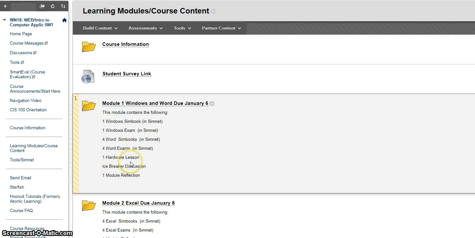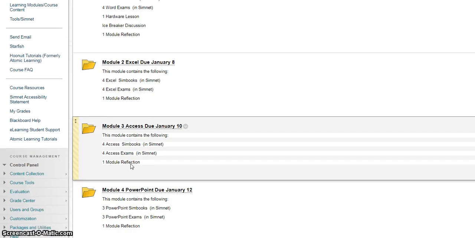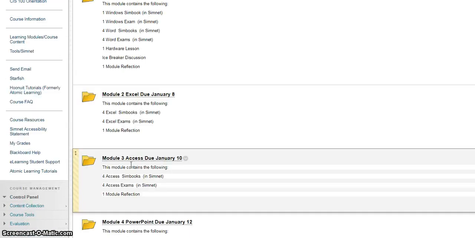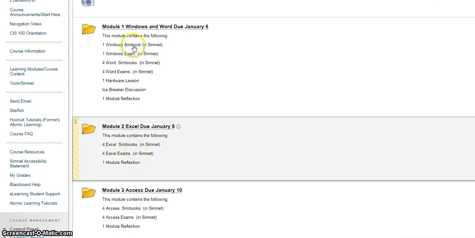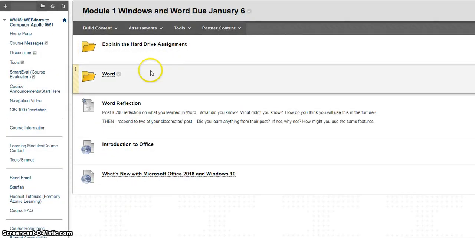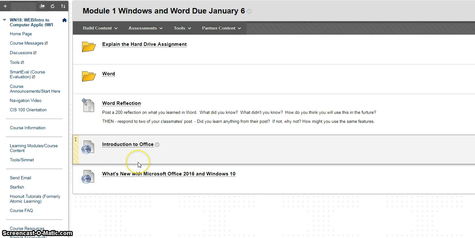Every module has a reflection. At the end of the module, you have to think back on what you've learned in this module, what you found out about Word and Windows, and then you also have to respond to 2 of your classmates, so it's required that you do that. There's a module for each of the 4 components of Office that we're going to use for this course, as well as a list of what is due when. Okay, so if I click on Windows, I'll see there's some videos in here to help you. Here's the Explain the Hard Drive assignment, your reflection, as well as some other videos about Windows. So check them out when you get a chance.